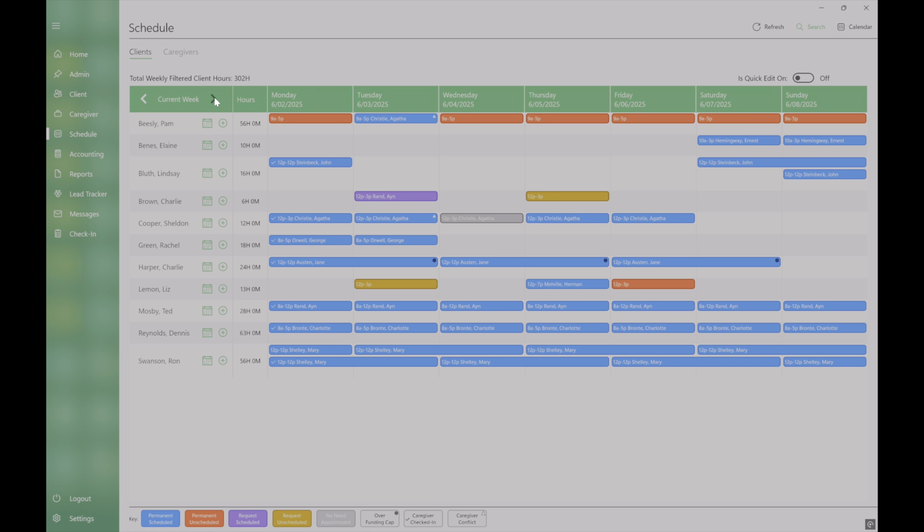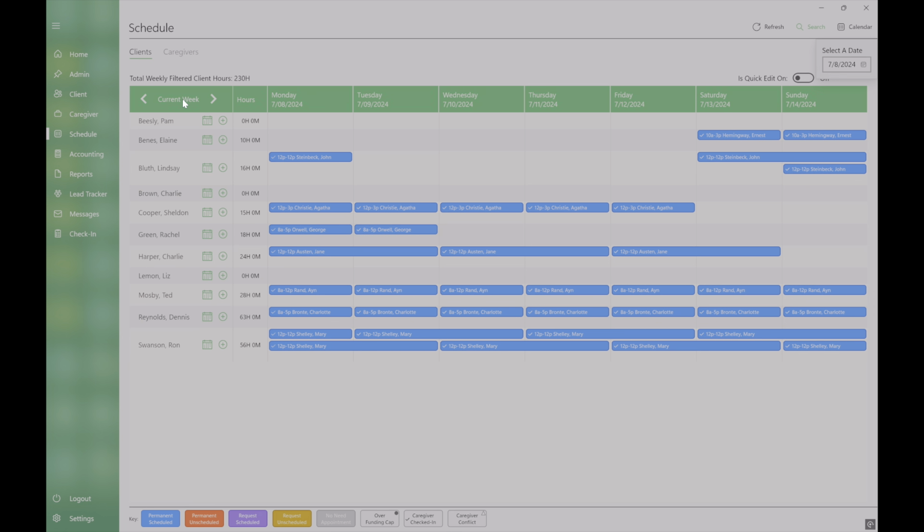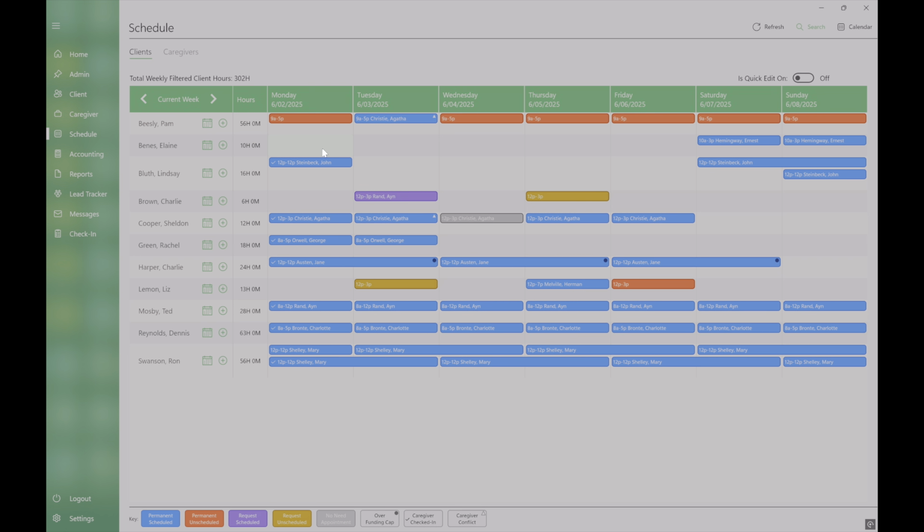You can toggle what week is showing, so you can toggle forwards, backwards. With this calendar button in the top, you can move further along. So if we want to go way back into the past, we could go way back. And then if you want to jump back to where we are, just press current week, and here we are.